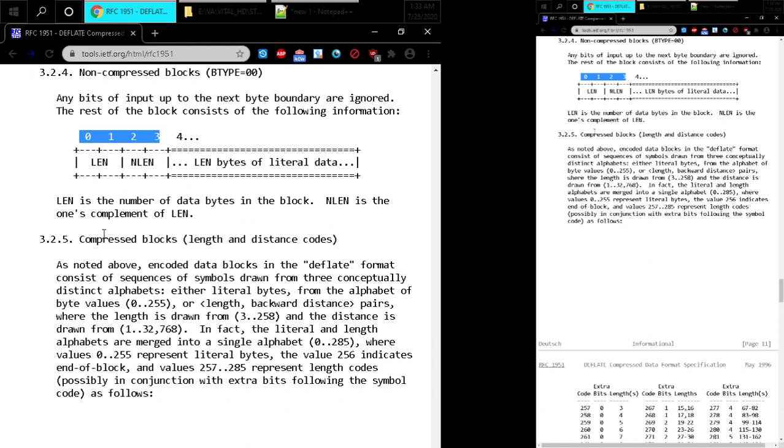Len is the number of data bytes in the block. Nlen is the ones complement of len. 3.2.5 Compressed blocks, length and distance codes.